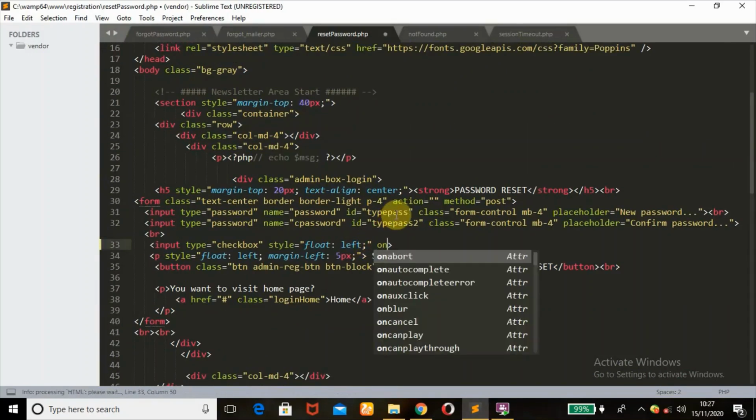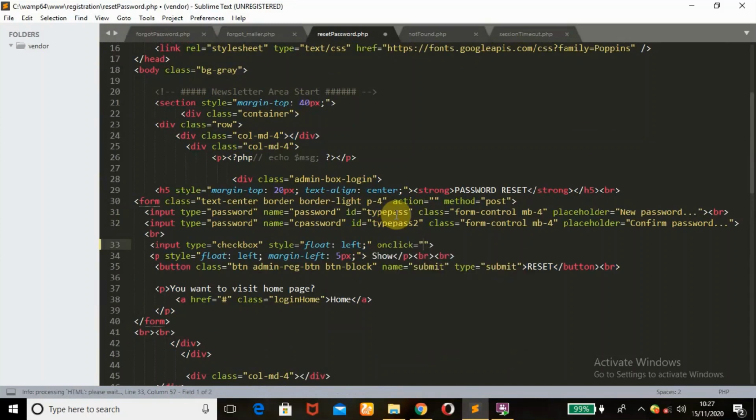Then this toggle function, we're going to add it here in the input field in an onclick attribute. Okay, call it the toggle function. All right, that's it. Very, very simple.